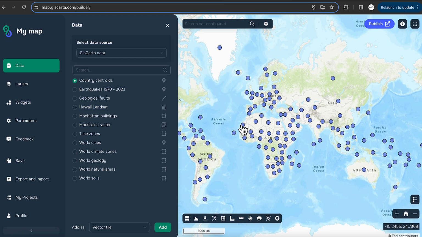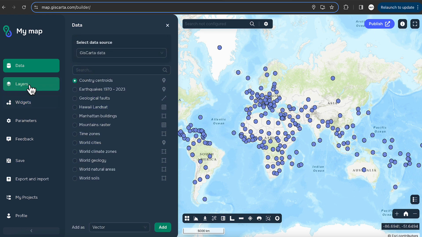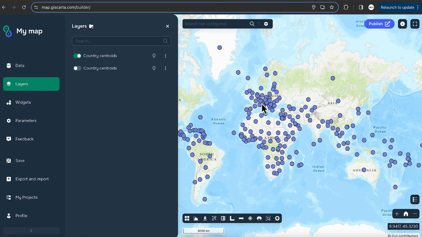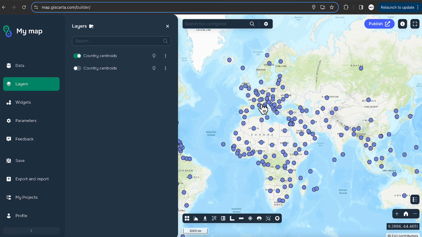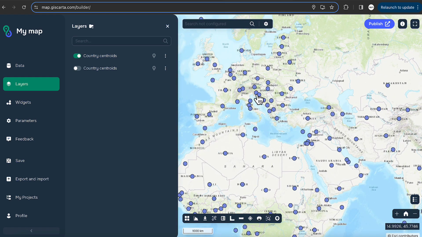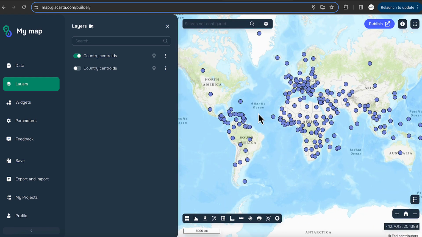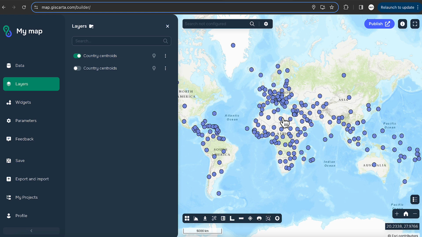So if you have, for example, lots of points that are too heavy to show in the web browser or something like this, you can just add it as a vector tile. It will be a little bit faster. Let's add the same layer as a vector. Let's add it and turn off the previous layer. As you can see, the points are intersected. So every point is shown on the map. At any zoom you can see all points. So this is the difference.